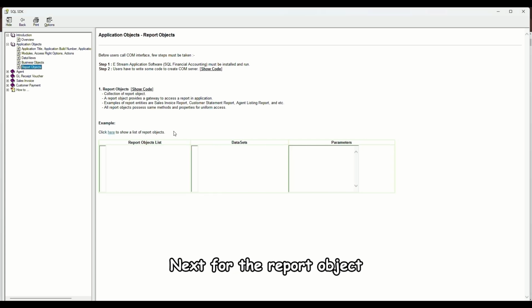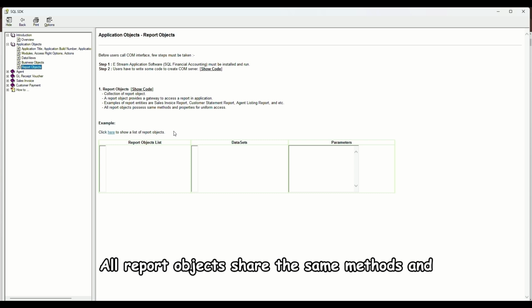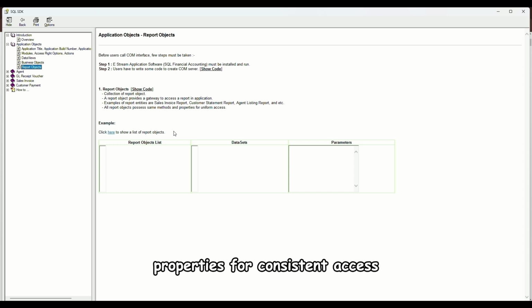Next, the report object is a collection of report entities. A report object acts as a gateway to access reports within the application. All report objects share the same methods and properties for consistent access. Examples of report entities include the sales invoice report, customer statement report, agent listing report, and so on.